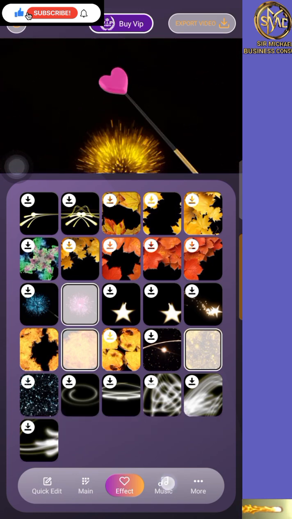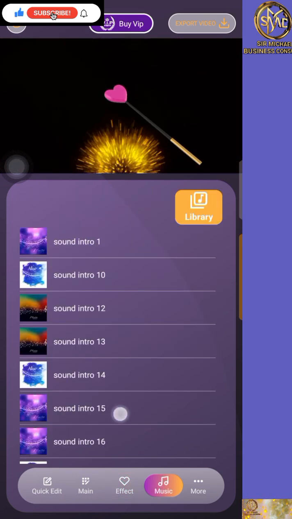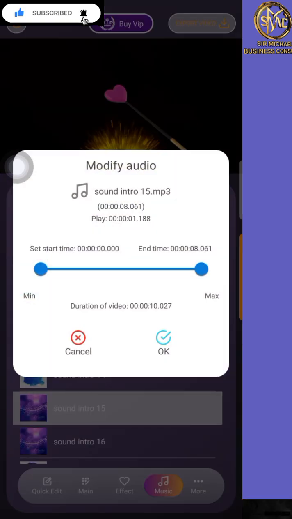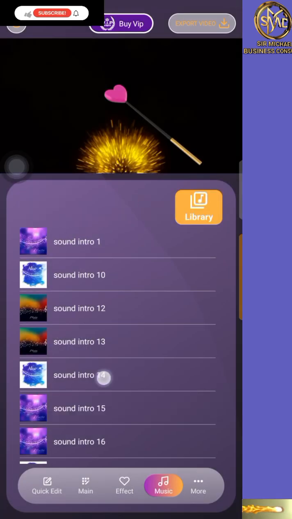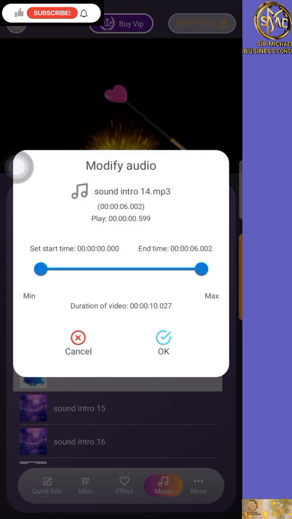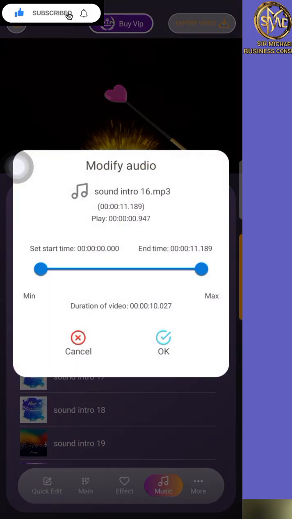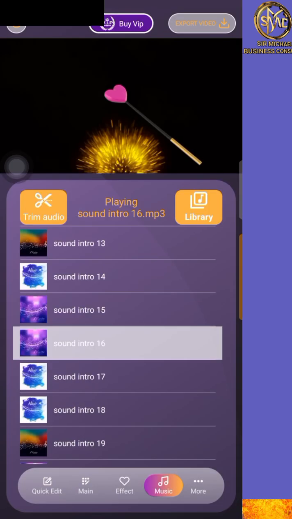Now music, you select the music that you want. If you like it, fine. If you don't like it, like I don't like this one, you click on no. This one, wow, someone whistling, I don't like it. So let me pick it again.